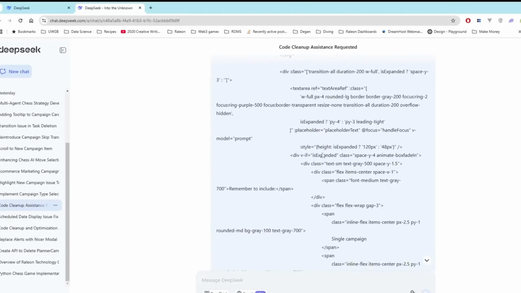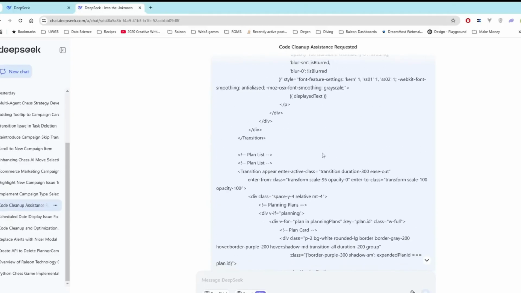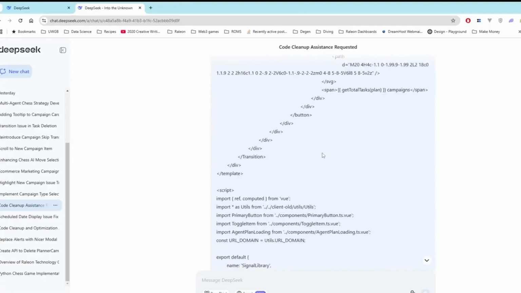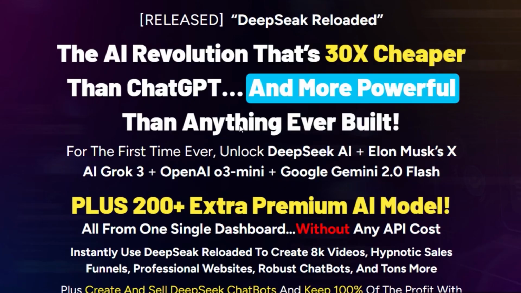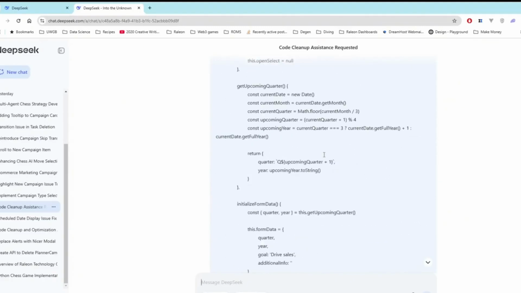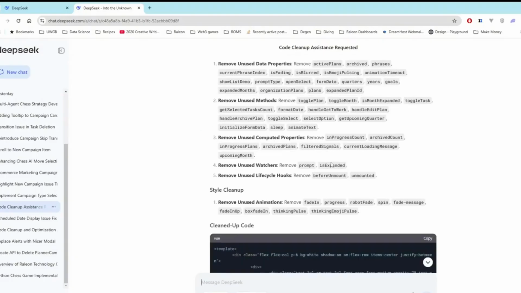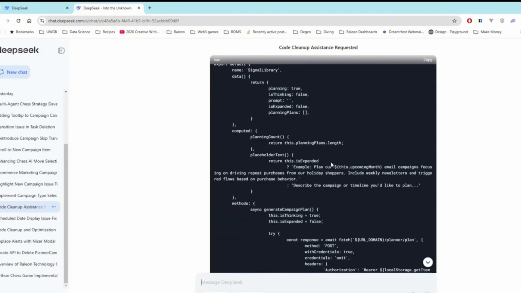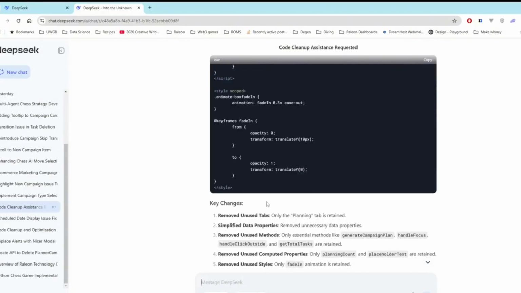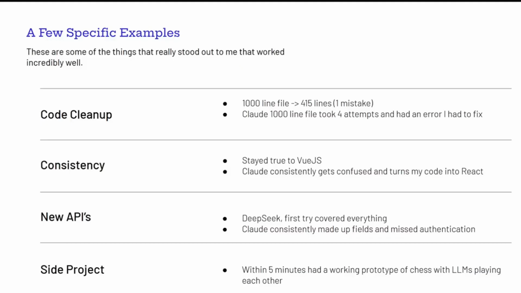There was one mistake, and that mistake was it had taken away two tabs that really weren't functional, but I still wanted them there. So it correctly picked up that they weren't being used, and I didn't tell it ahead of time not to remove them. I don't know if I want to count that as a mistake or not, but then I said, hey, put those tabs back. Next time it was perfect.